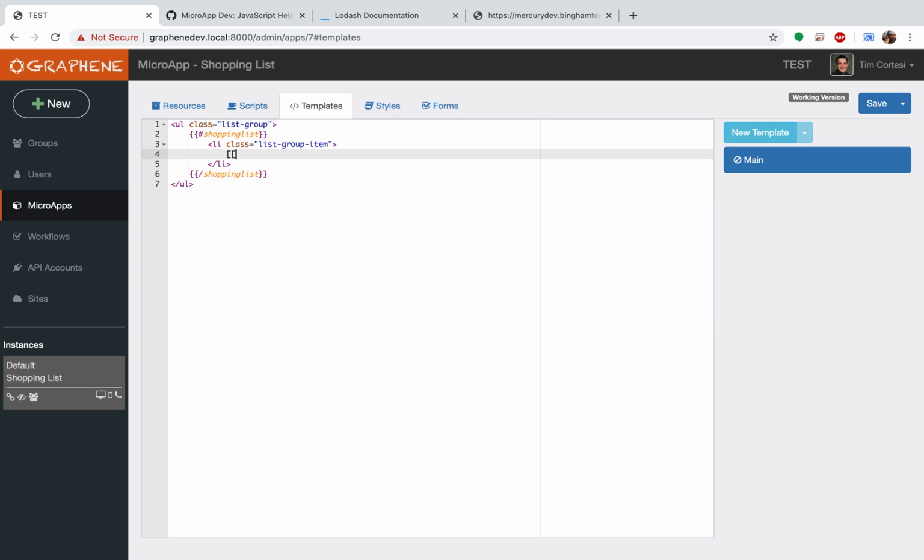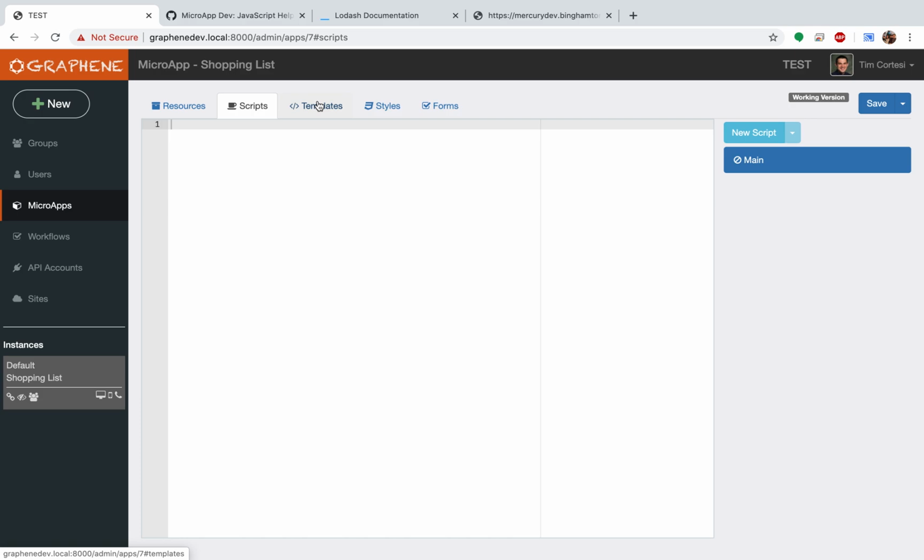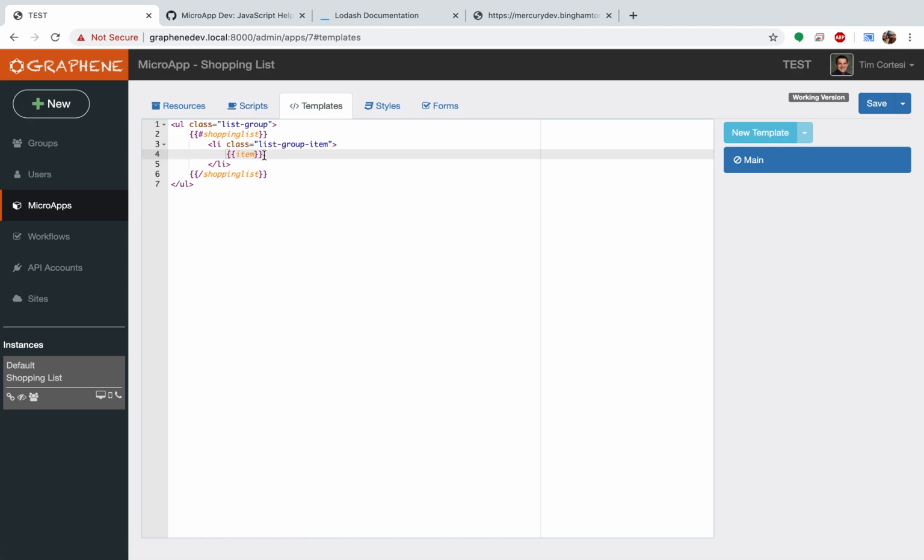So I'm going to just go in here and say we'll call this, we'll have to define it something. This is going to be item name. Yeah, we'll just do item like that. Okay, so effectively we're iterating through everything that comes back here as our shopping list, and we're going to display it as a list, and we're going to print out the item.